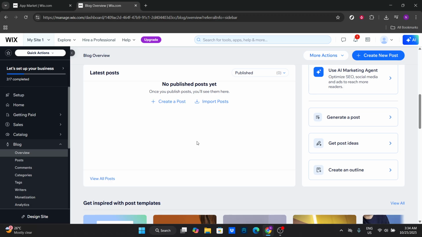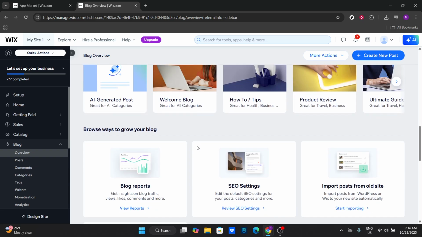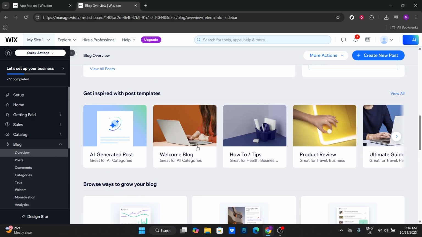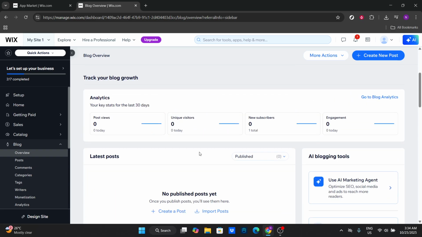So there you have it, a straightforward guide to adding a blog in Wix Studio. Whether you're looking to share your expertise, tell a story, or just connect with like-minded people, you now have the tools to start building a vibrant, interactive blog.